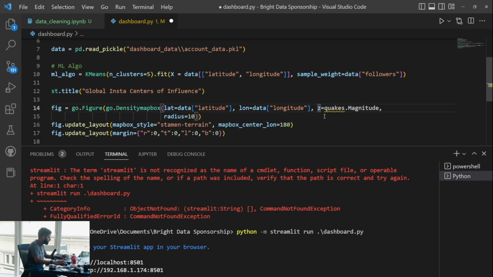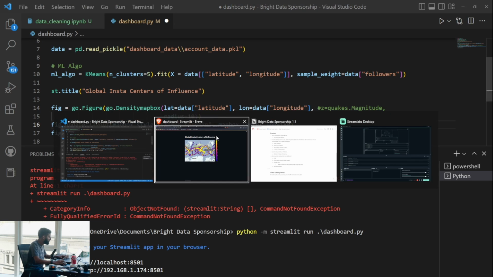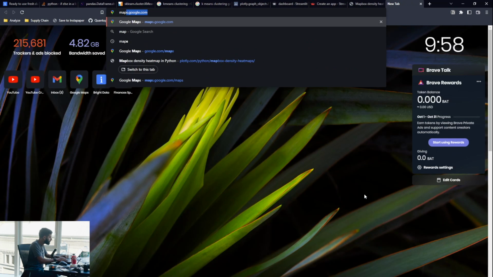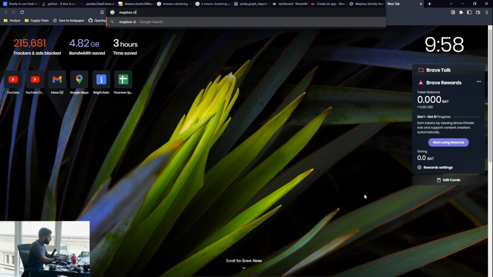Well, let's leave that for now. And I don't really like this Mapbox style. It looks kind of ugly in my opinion. So let's go ahead and see if we can change the style. They have a list of styles that you can use.